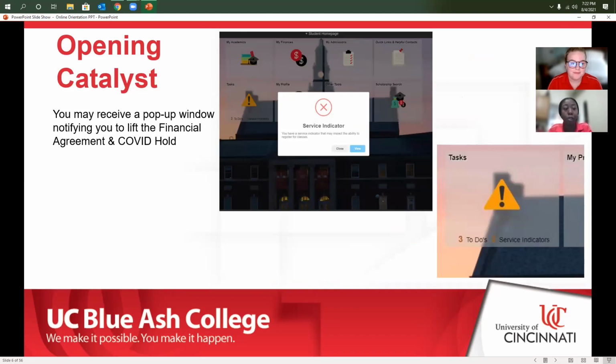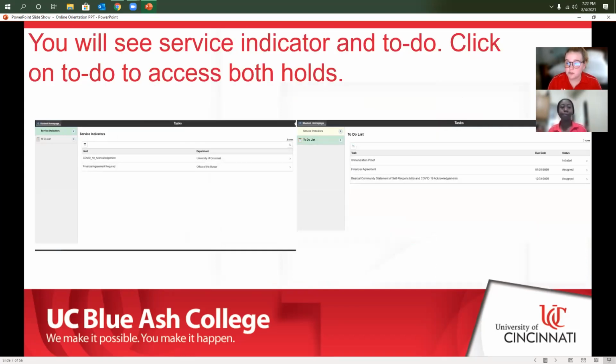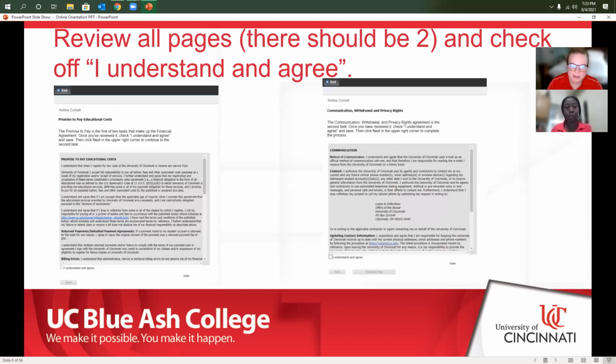All right, so as you're opening up Catalyst, you are going to receive a pop-up window notifying to lift the financial agreement and COVID hold. So if you could go ahead and select View, and I'll pass it back to you, Nevaeh. Thank you. So once you hit view or click on that task button there on Catalyst, you'll be transported to this page. You'll see there's two tabs on the left. It says service indicators and to-do list. You'll actually want to click on to-do list in order to view and access both of these holds. So you can click on one and then I'll pass it back to you, Semi.